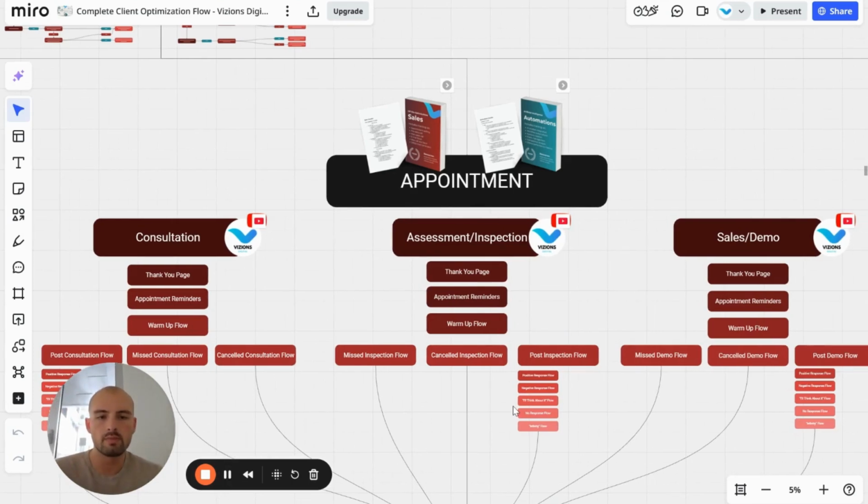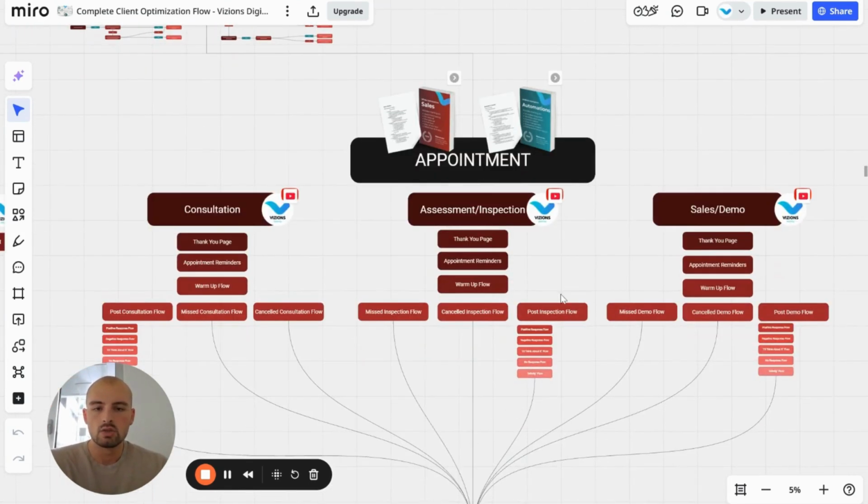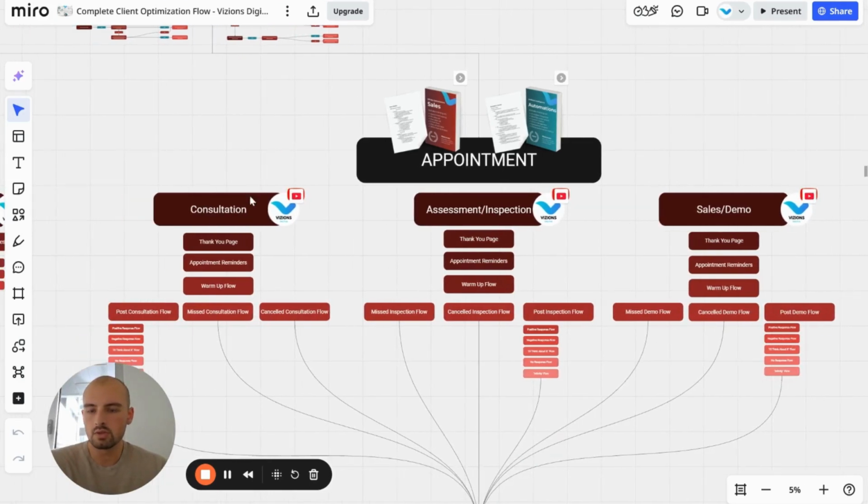All right, so for appointments, this is where it gets a little bit more complex. Well, it can be more complex. So there are 3 main ways people are going to contact you for appointments. It's going to be for a consultation, for an assessment or inspection, so maybe if you're a local service business, you're going to be presenting yourself at their place, or a sales call or a demo.